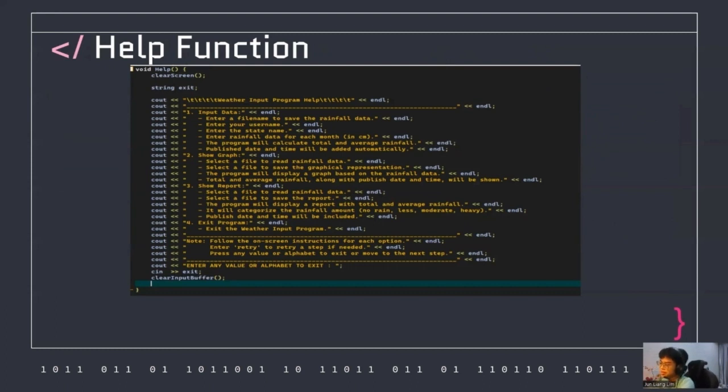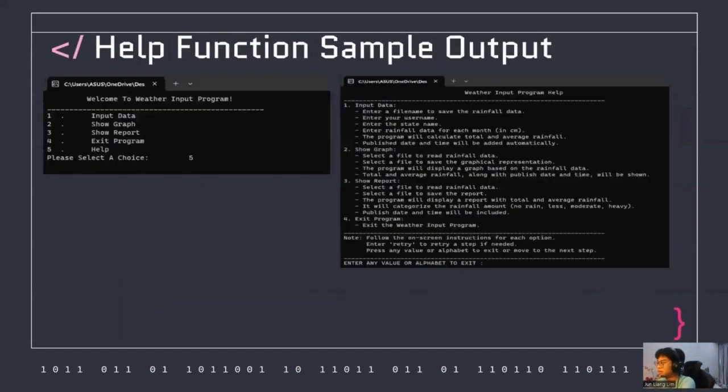And the purpose of the function is, I believe that some users, when using this program, will face some problems like how to enter valid data or how to create a valid file. Maybe they can't open a file or anything. I think this will help them, and also help them understand how the program categorizes the data. And this is the sample output for the help function. And I believe this is the end of my part, and I will pass it to Aqil.